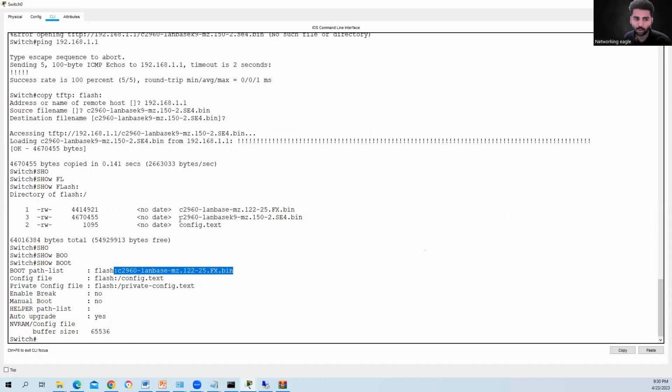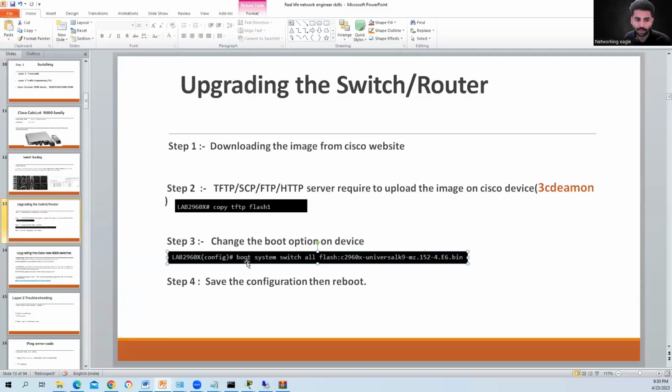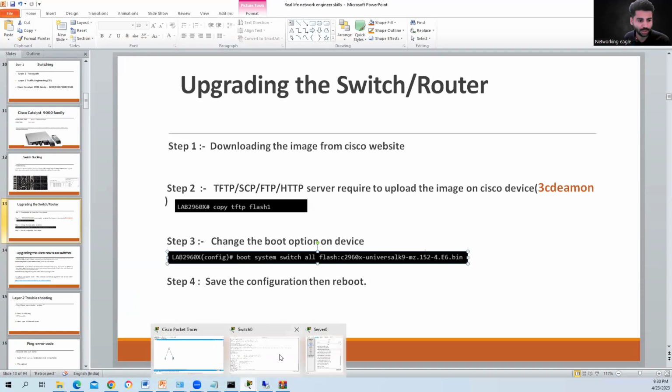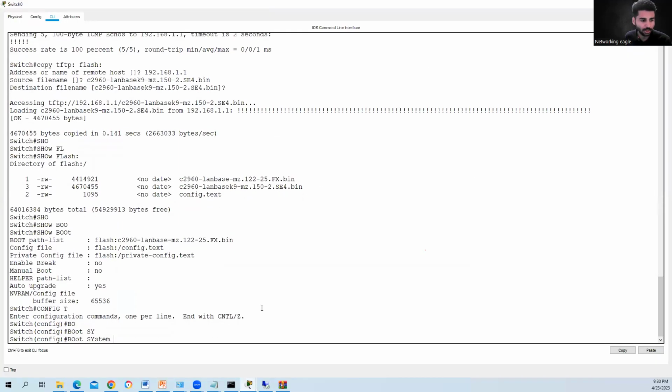But now guys, we need to change the boot option. The way we change the boot option, this is our third step. This is the command to change the boot option: boot system. Here we need to say the switch, and next time it will boot from this file. So boot system flash boot from this file, the new file.